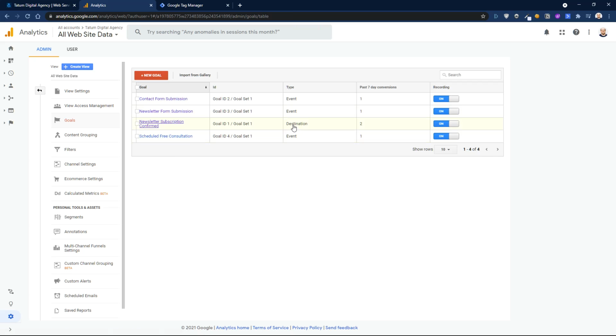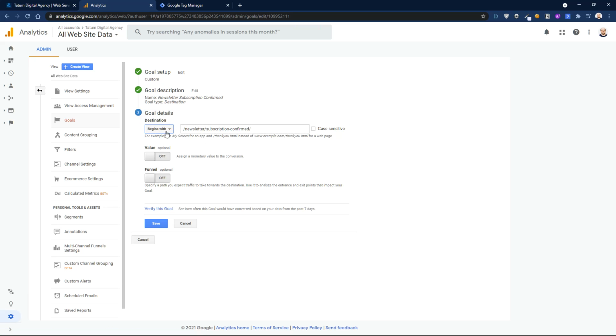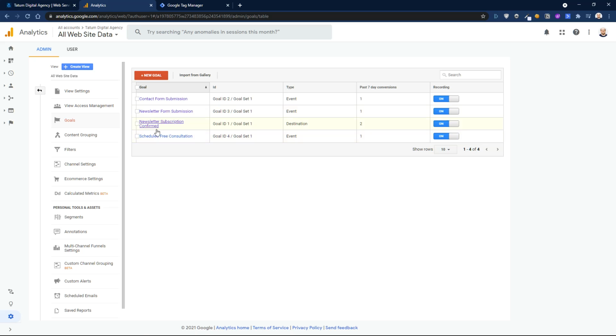The other type of goal that you can have while we're here is the destination goal, which is really simple. It's pretty much saying that if the URL starts with this, newsletter subscription confirmed. So it's not taking in any event data. It's basically just looking at the URL. That's the case when someone actually signs up for the newsletter. They do the newsletter form submission, then they get the email, and they have to click on the link in the email to confirm their subscription. So I want to track that as a different goal.